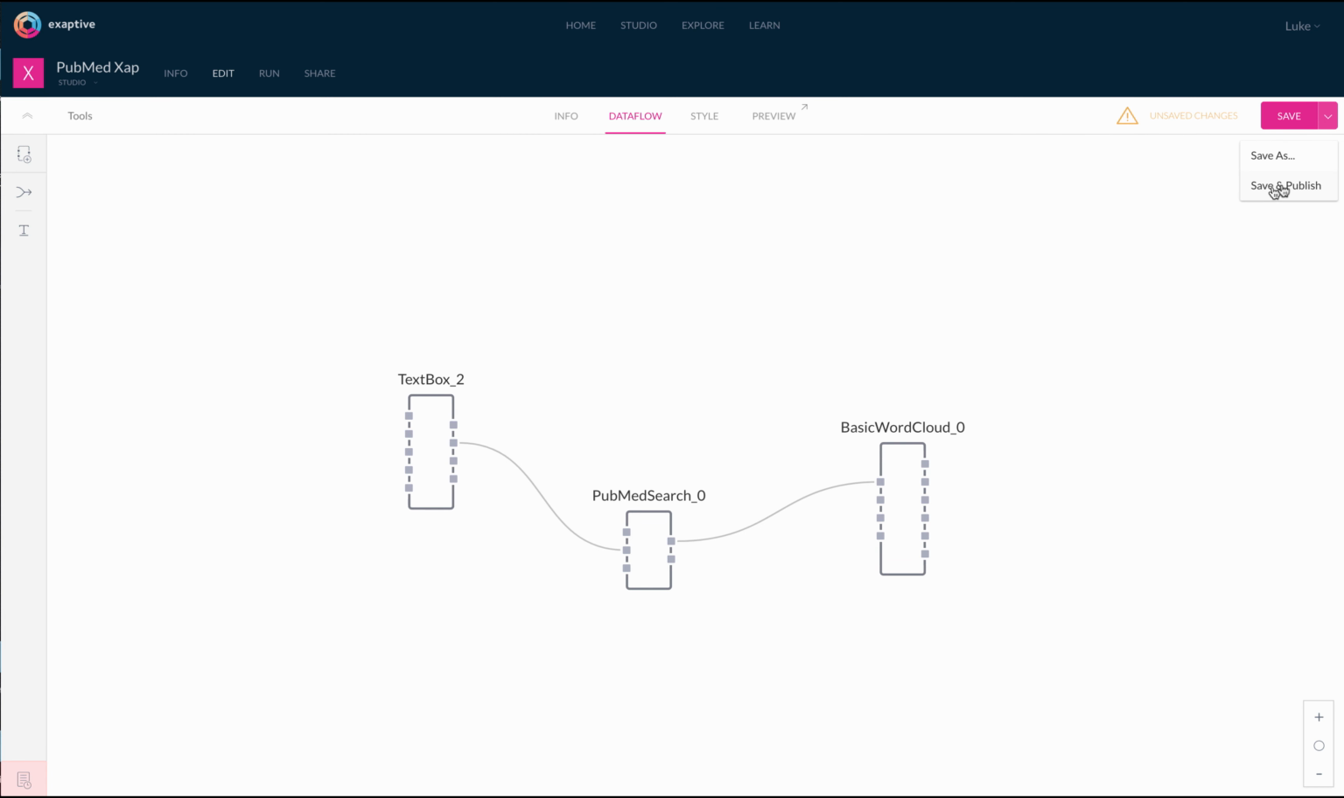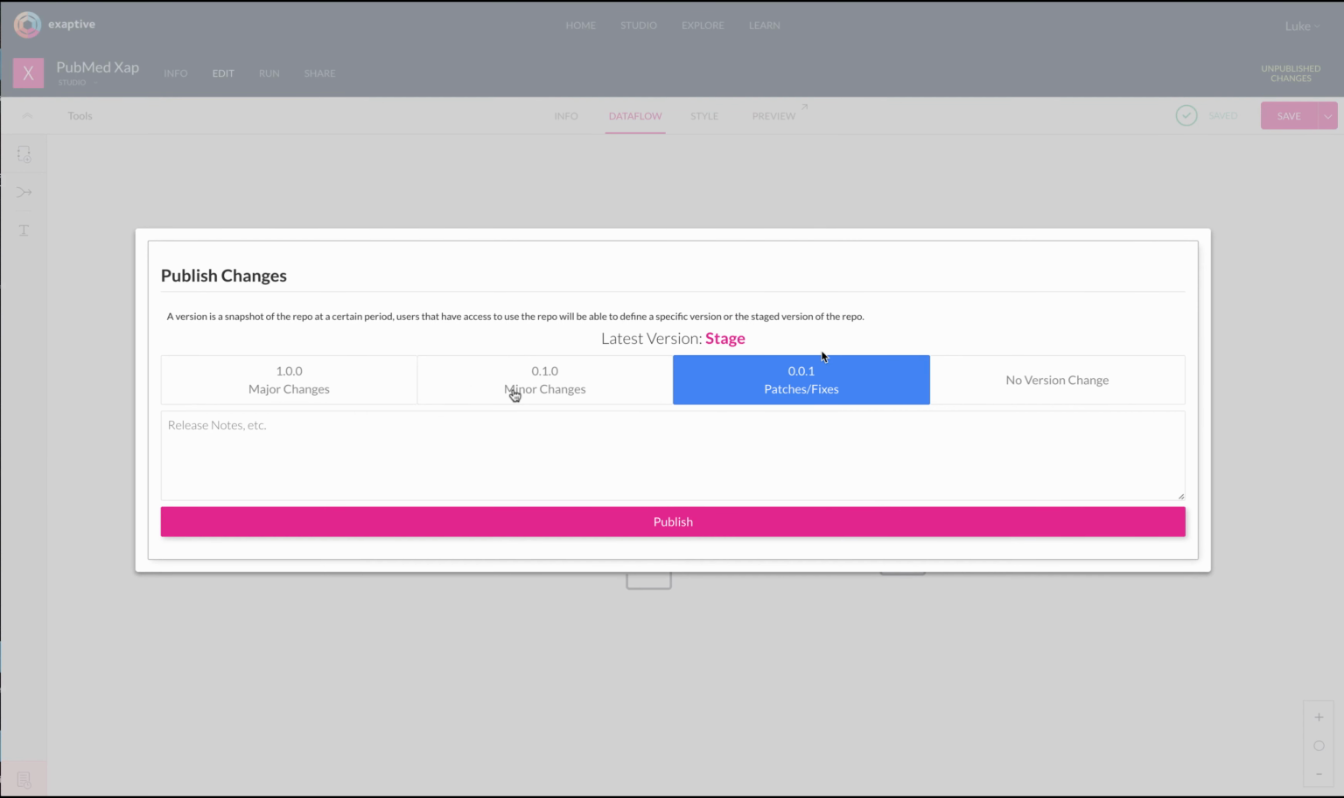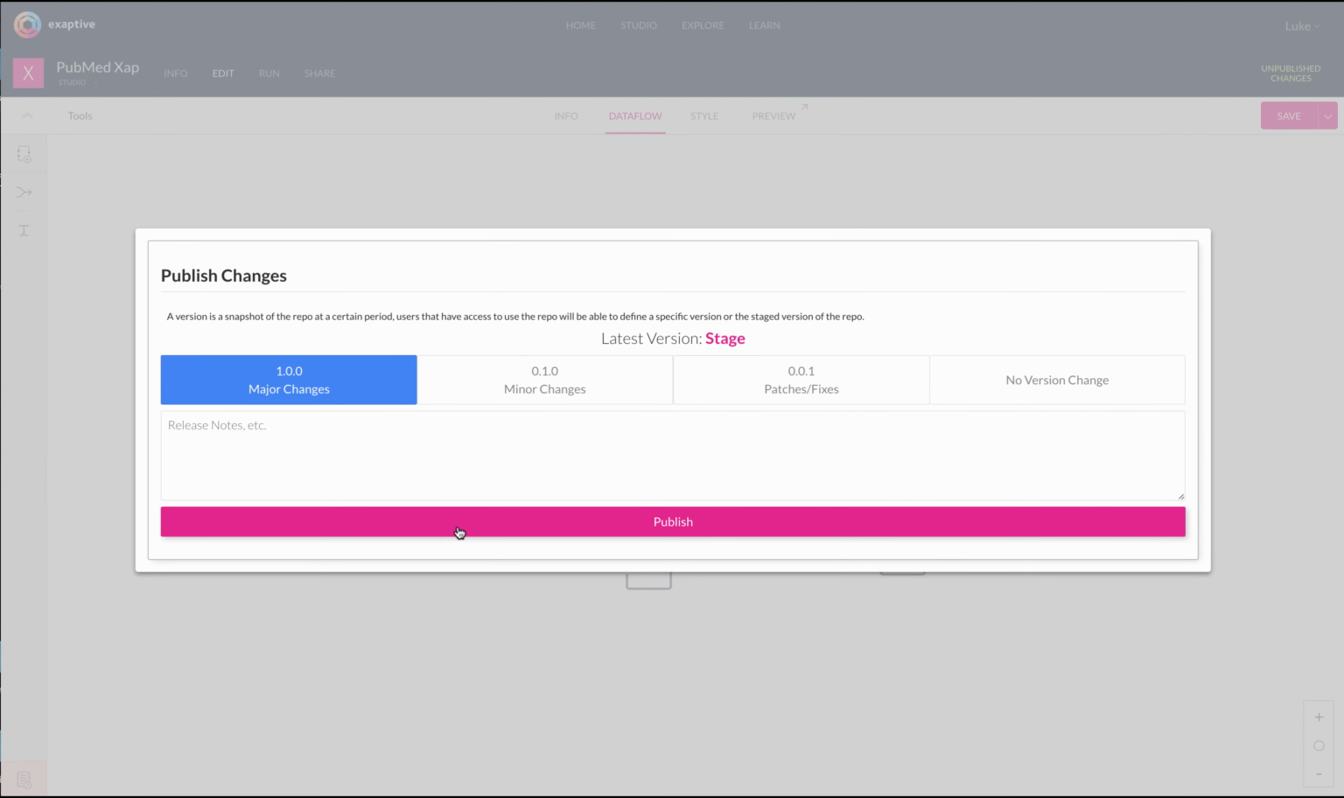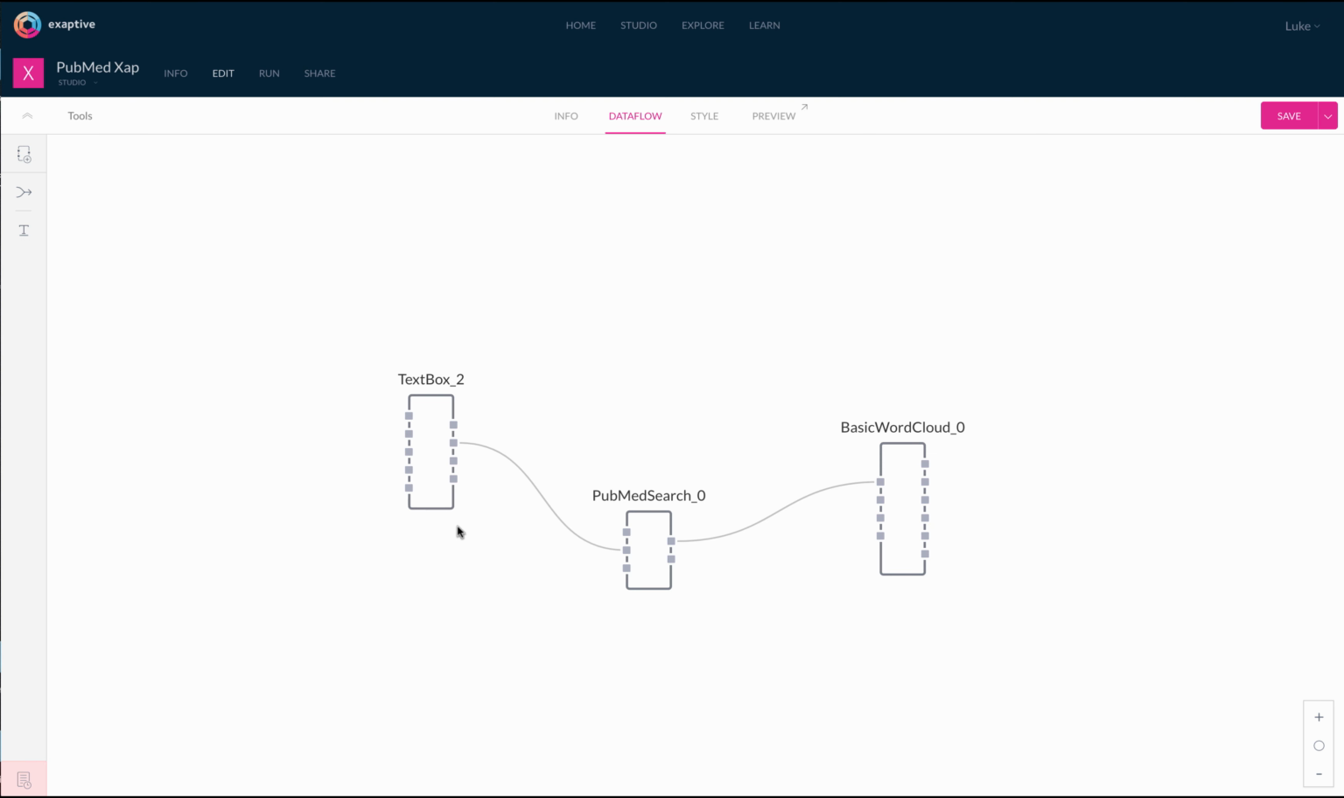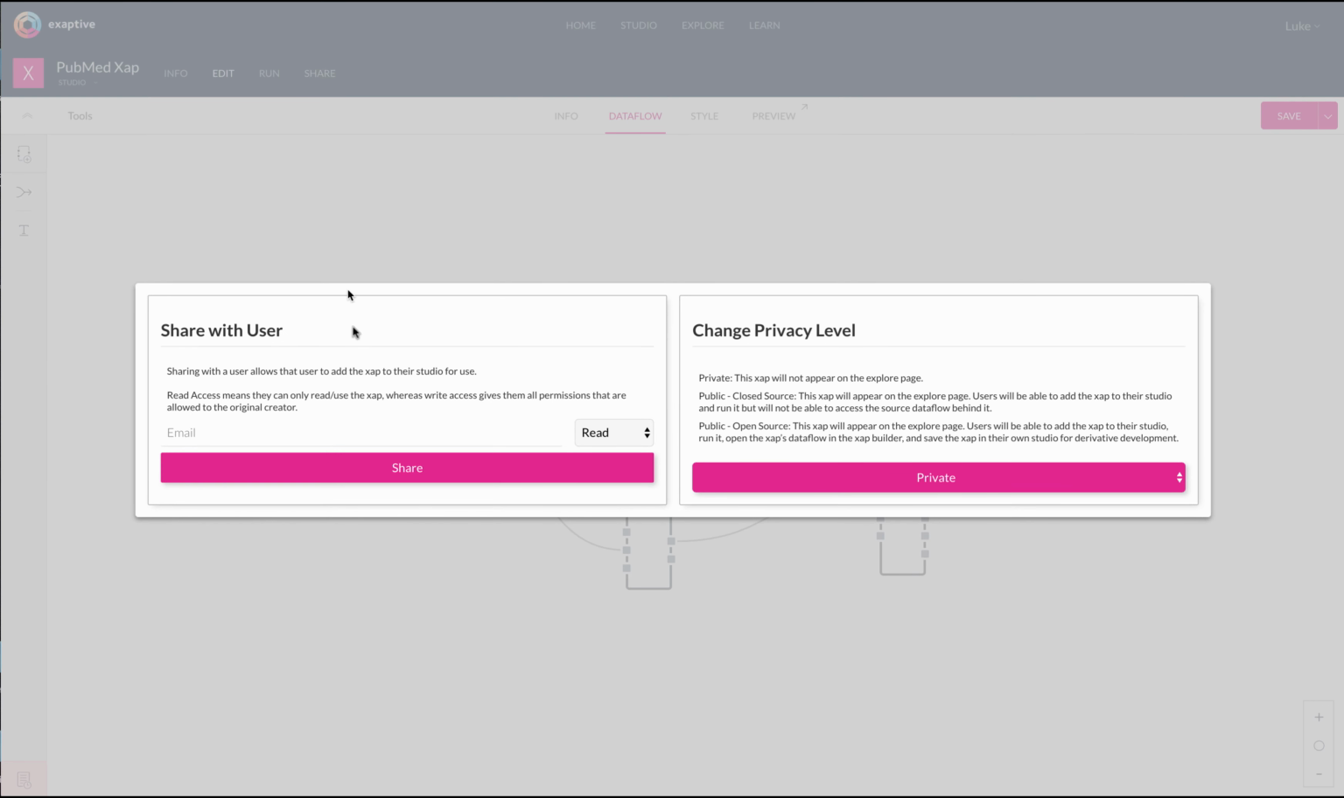So I need to publish it now. So I can click Save and Publish. I'll create the 1.0 version. Now this is published, so I can share this. I can either give someone read access where they can use the application, or write access where they can actually make changes to the same application using an email address for someone with an Exaptive account.